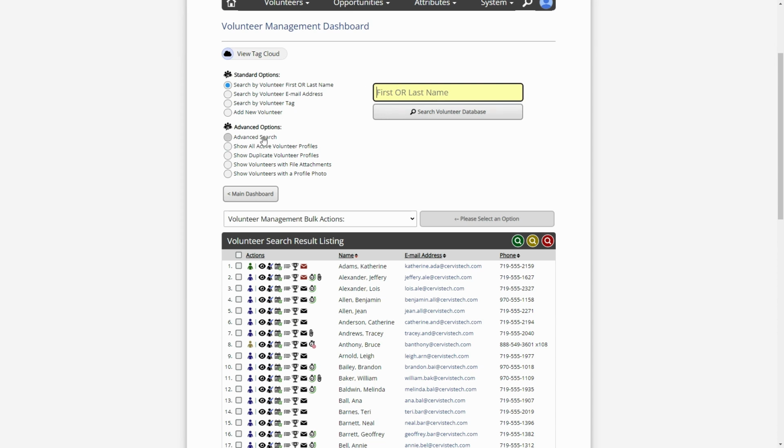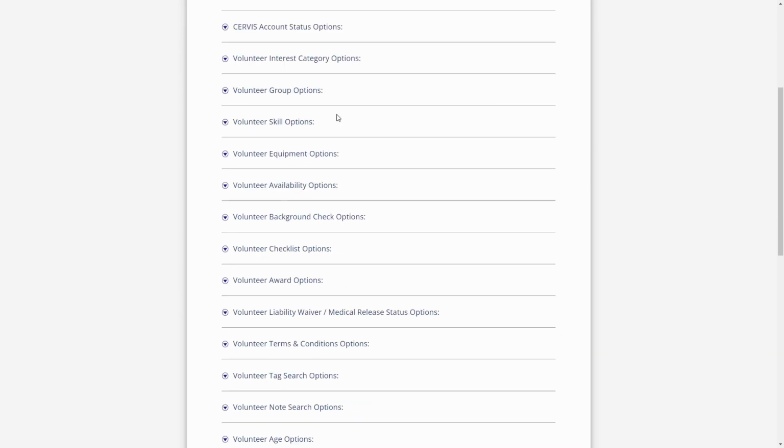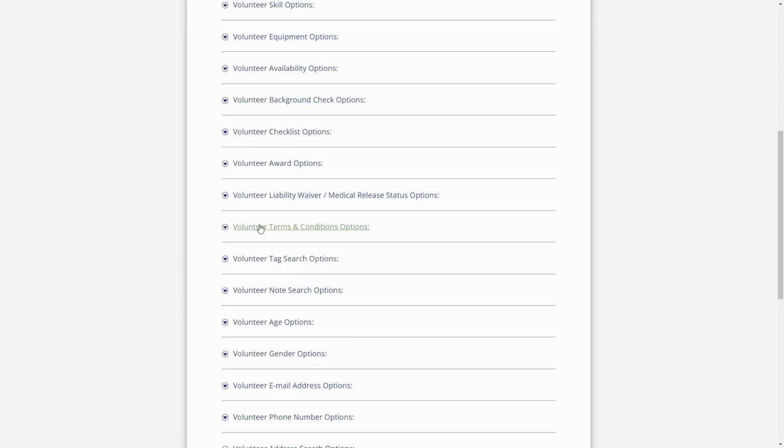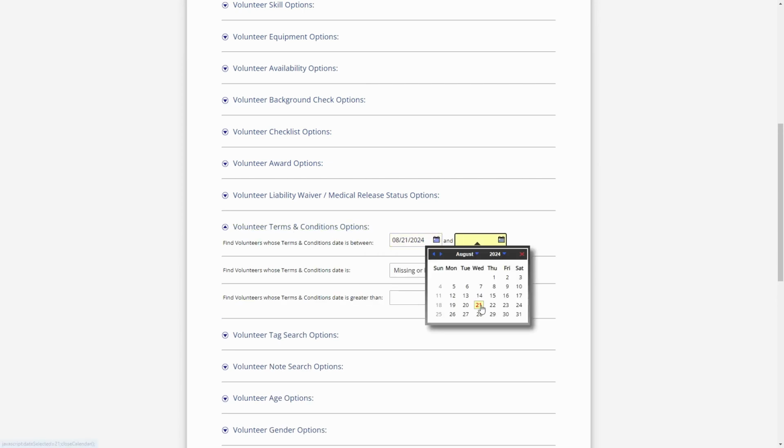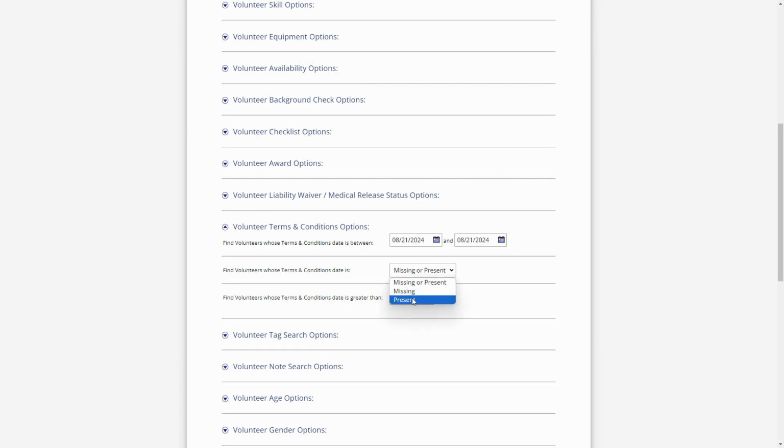You can also run searches based on your terms and conditions. So if we go into the advanced search, one of the menu items here is volunteer terms and conditions options. And we can find people maybe who signed the terms on a particular day, or who either do or do not have a copy of the terms on file, or whose signature is greater than a certain number of months old. So there's a number of different searches that you can run through here.